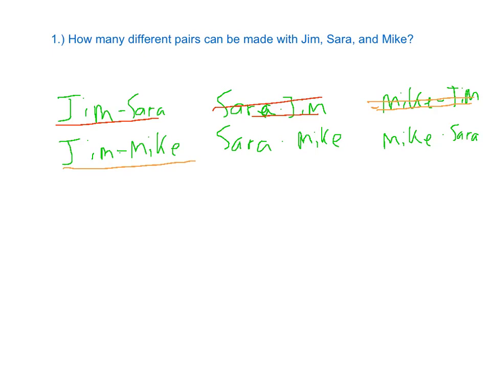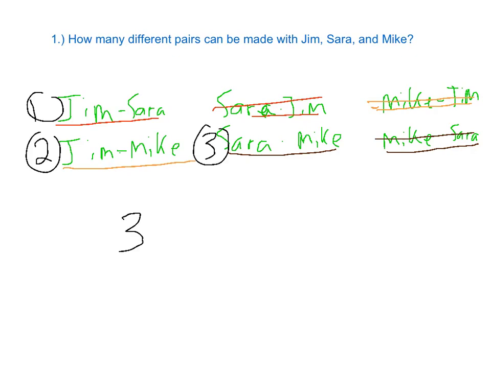Now if you look at Sarah and Mike, that's the same group as Mike and Sarah, so we don't double count it because it's the same group, so we're going to cross that out. Now if we count how many we've got now, we've got 1 group, 2 groups, 3 groups. So we got 3 different pairs that we can create.